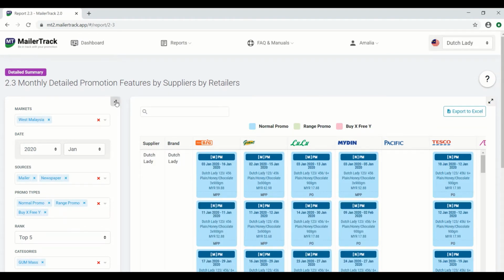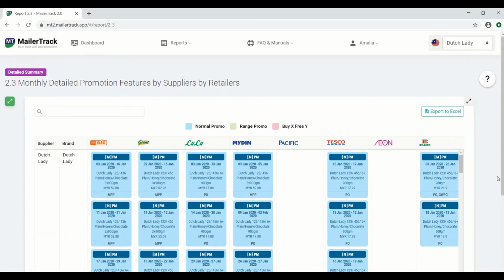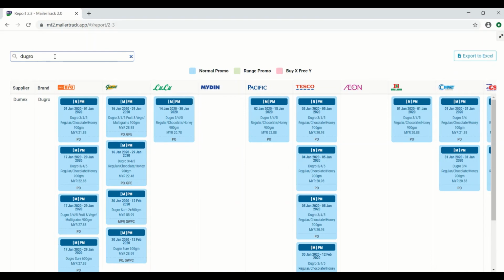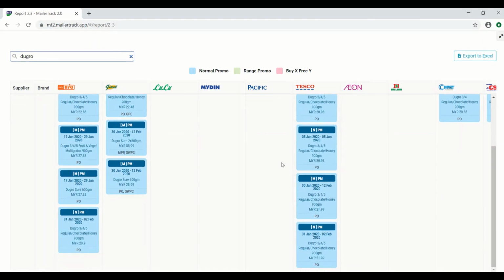You can also shrink down the selection slide so you can see the table itself better, and enlarge it as well so that it fills up the entire screen. So at the top here, what you have is the search bar. So you can search for the promotions that you'd like to see. For example, if you would like to see Dugro promotions, it will filter out only Dugro promotions for you to see.